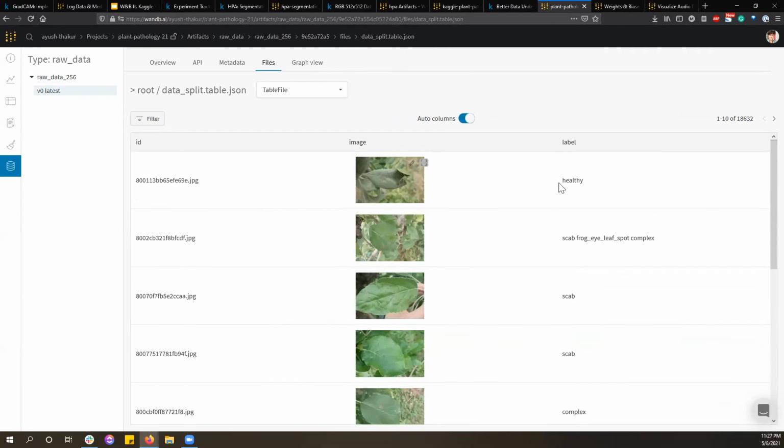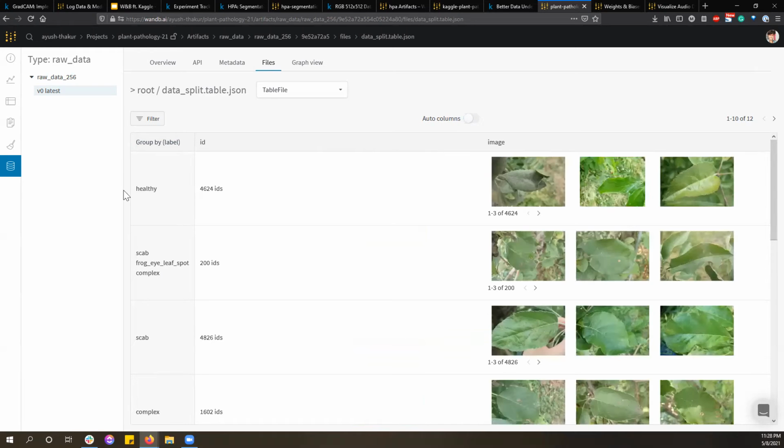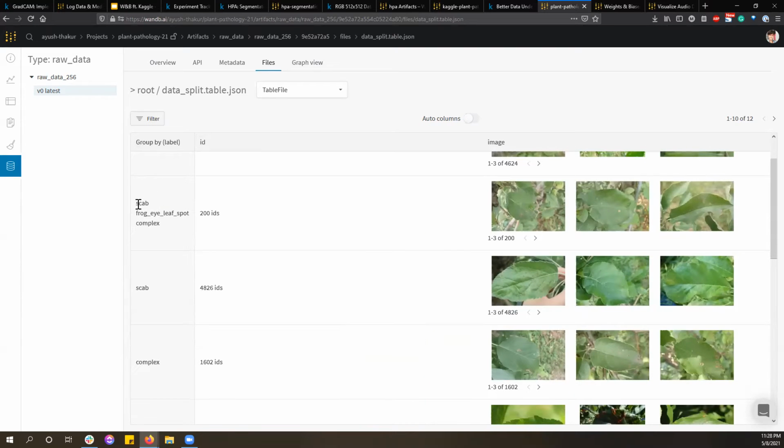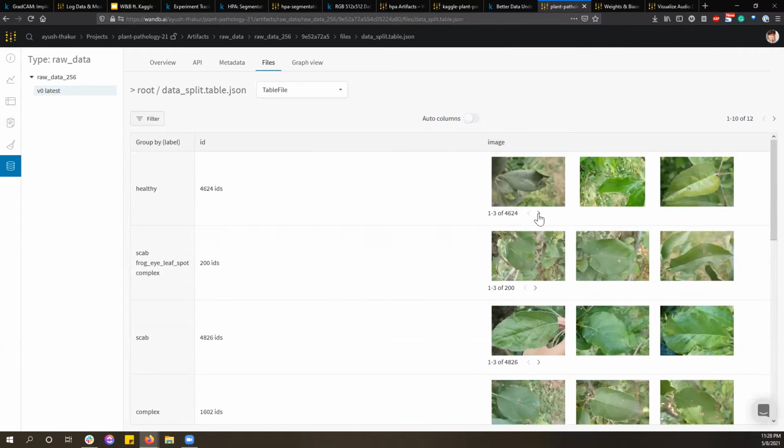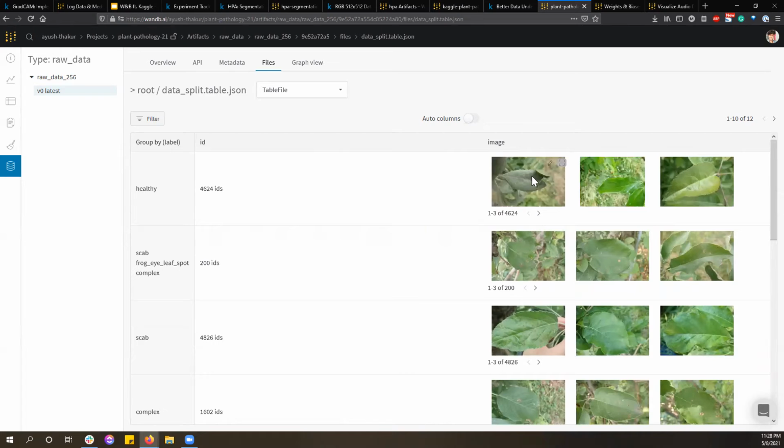Cool things that you can do. I have also uploaded labels. So first and foremost, I can group by the labels. So I know that for the healthy label, I have 4,624 images. For this label, I have 200 images, and I can literally visualize all the images that belong to the label healthy.